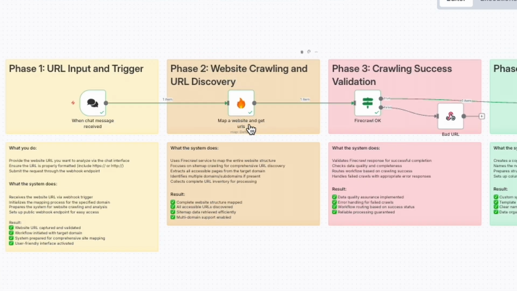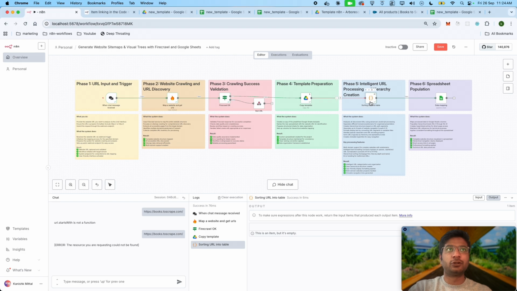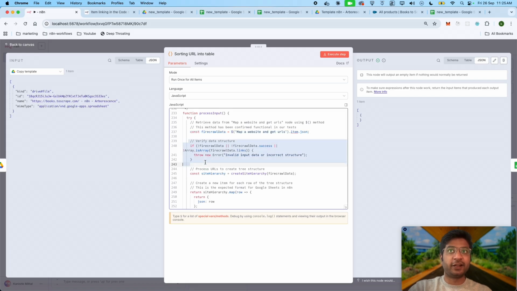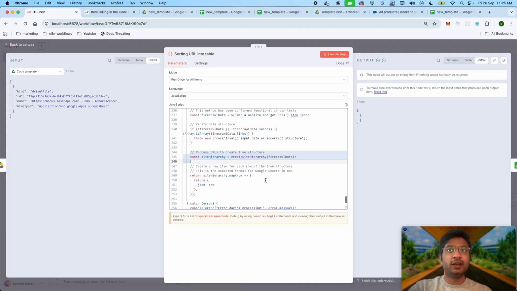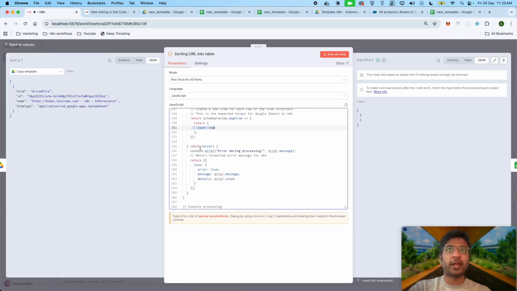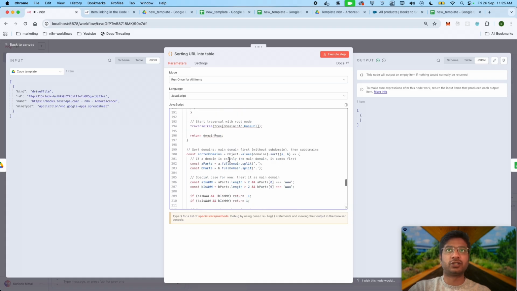So, map a website and get URLs. This is the node this node is trying to reference and get the data from, obviously, because it needs to map the website and get the URLs. Then it will verify the data structure. It will process and create a site hierarchy and return that site hierarchy as a JSON object with the row. And it will also catch and process any errors during processing.